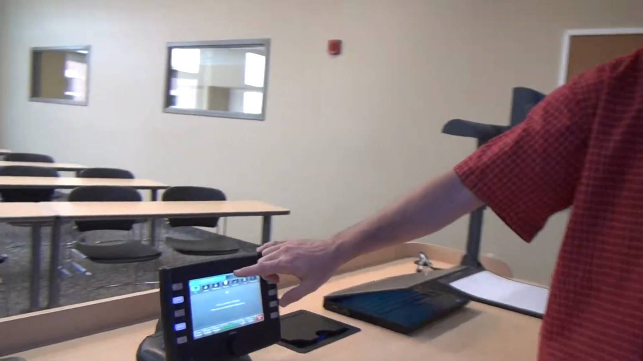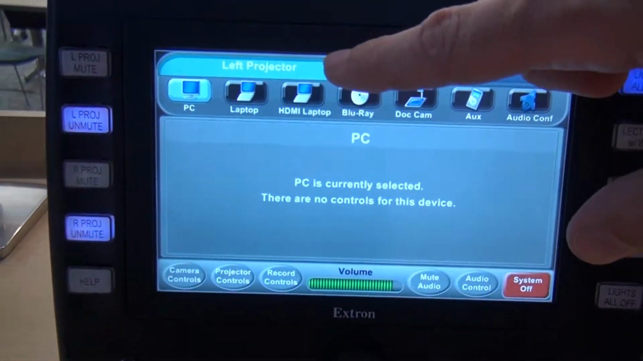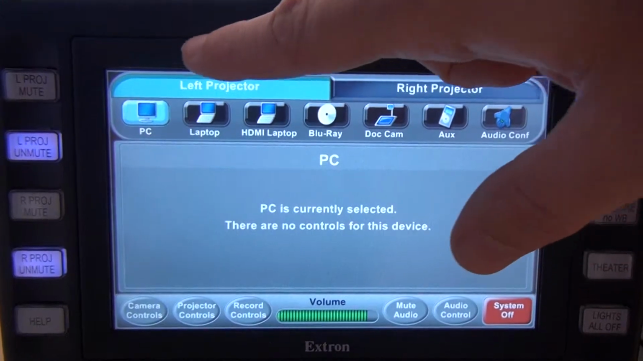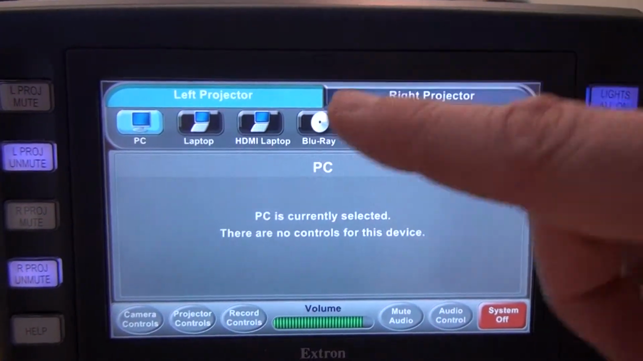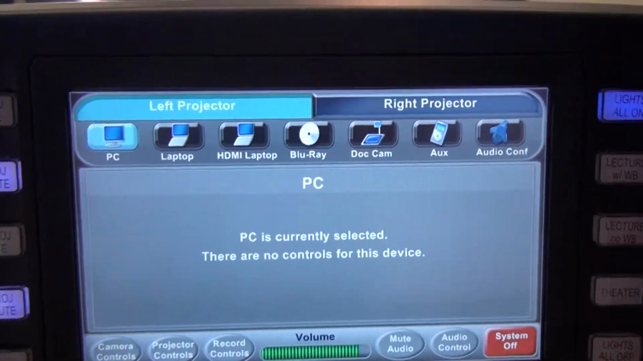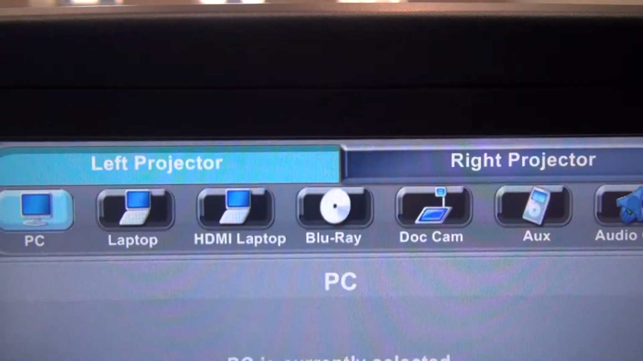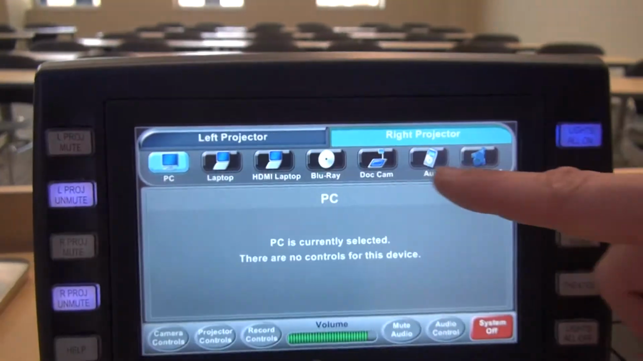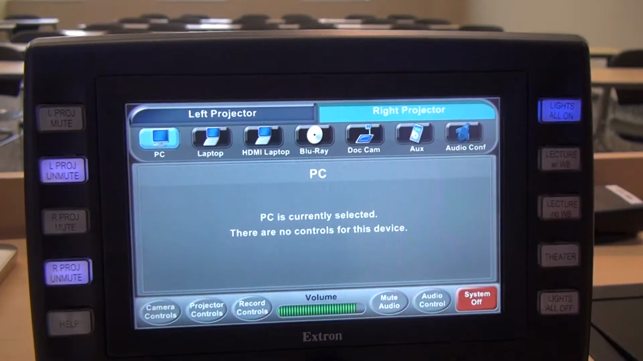Okay, so now that we're here on the main page, we can just go through our source select, what we're going to send to the different screens. The first thing to notice is that at the very top are 2 different tabs, the left projector tab and the right projector tab. Right now the left projector tab is highlighted, which means whatever I change is going to change the left projector. If I wanted to change the right projector, I would touch the right projector tab, and then anything I press there is going to change on just the right projector.